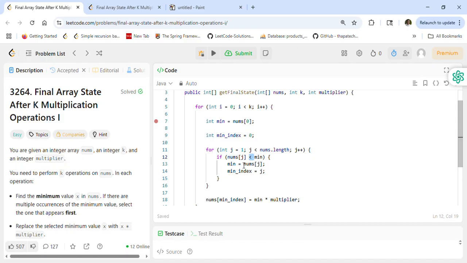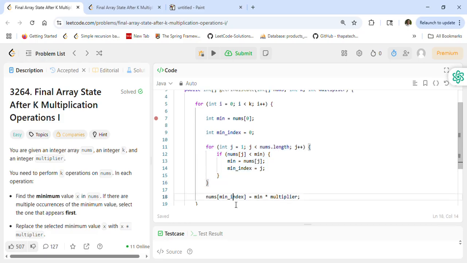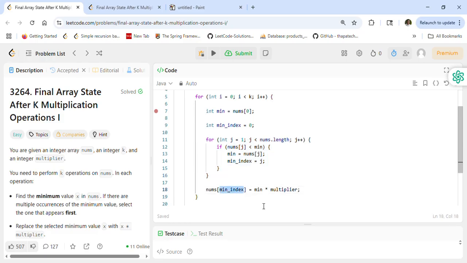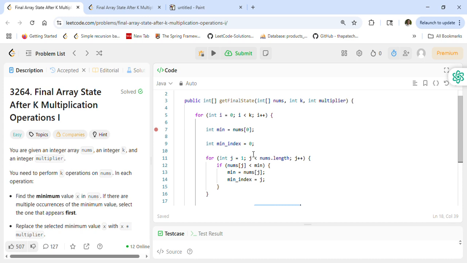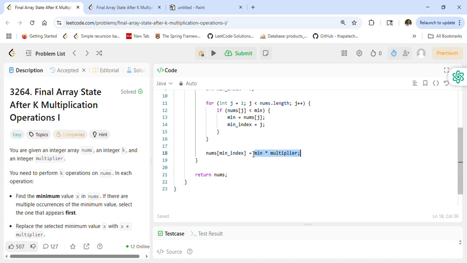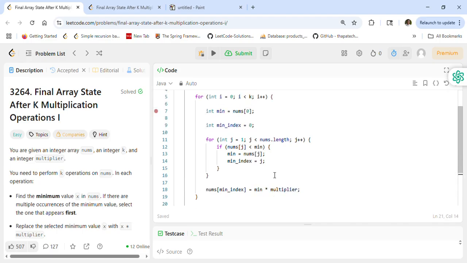Okay, so once you come out of this for loop, you know two things: you know the min index, you know the min value. So all you have to do is go to that min index, multiply min by the multiplier, and update that value at the min index. Again, go in the outer for loop and perform the operation. So you will perform that operation k number of times, and at the end you have to just return the nums array, and that will solve this problem.